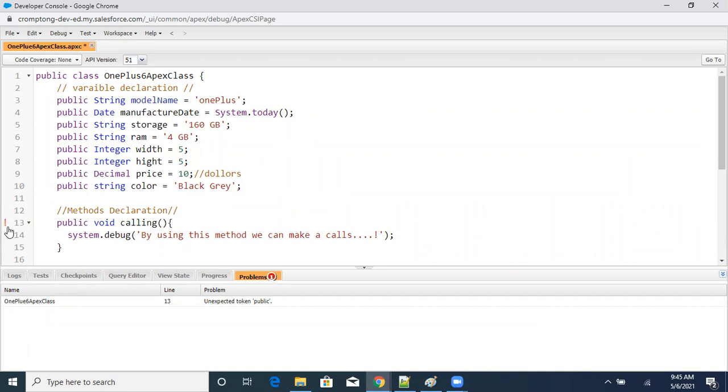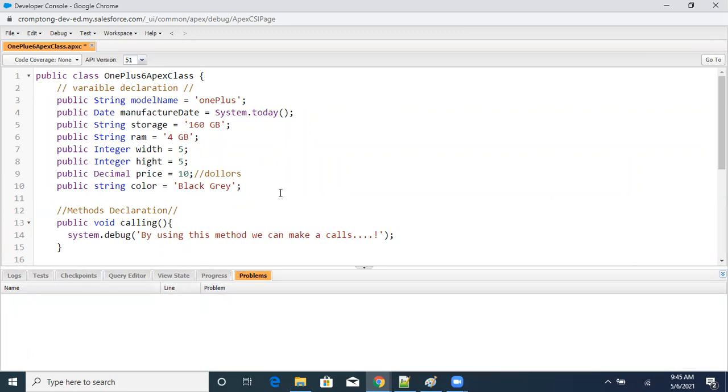I'm not clicking on any controllers or anything else. See, this code has been automatically sent to the server. Still the program is unsaved. Now you have to save this program. How can you save it? Control S. See, now it is saving. So now the program has been saved successfully.